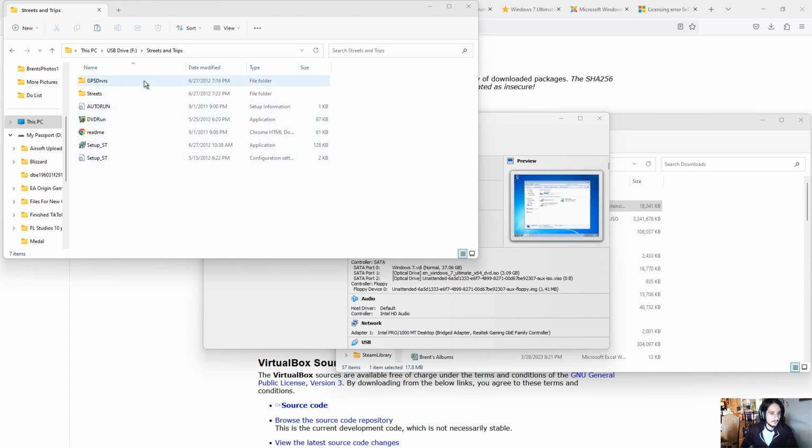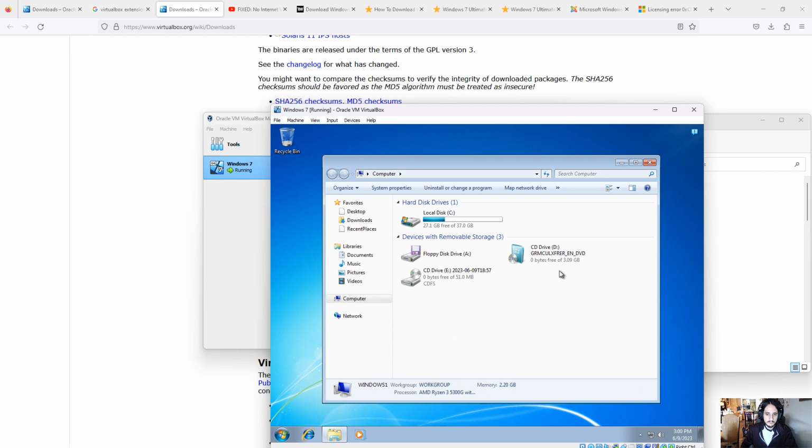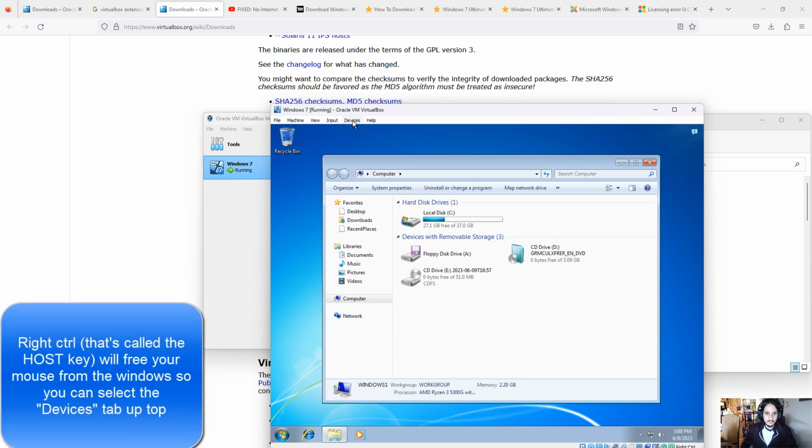So now you have all these files from your CD drive of Streets and Trips 2013. And then what you're going to do is minimize this once you have the files there. Go back to VirtualBox, and you're going to set up the USB device.